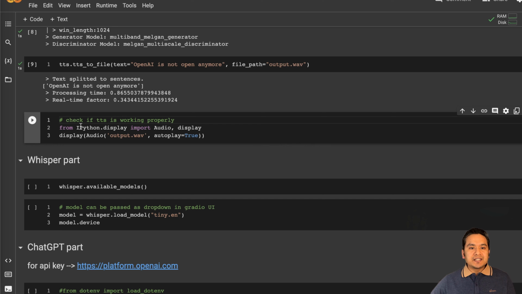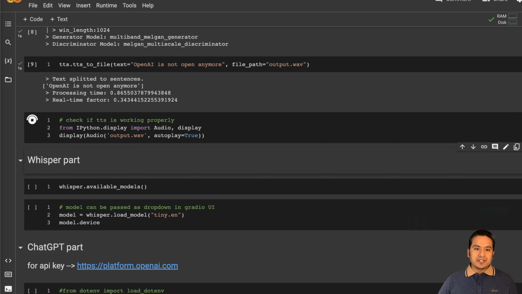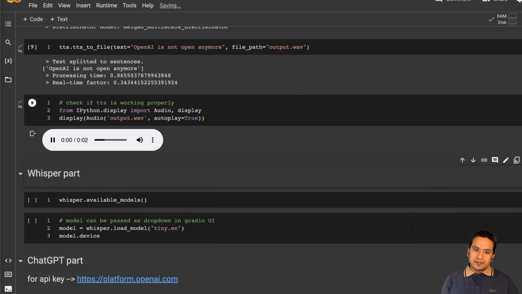So here I'm using IPython display and importing Audio and display from there. So I'm just displaying the audio that I just provided here. Let's see if it replies to us, if it outputs the audio.